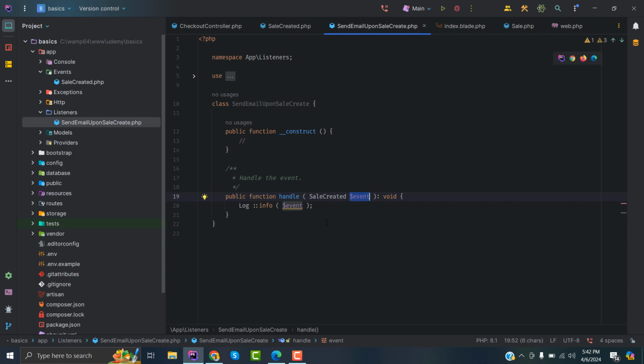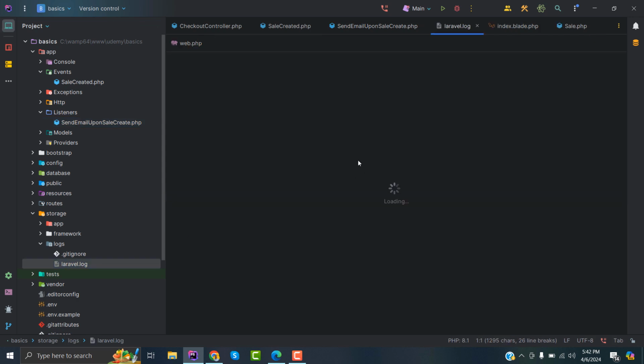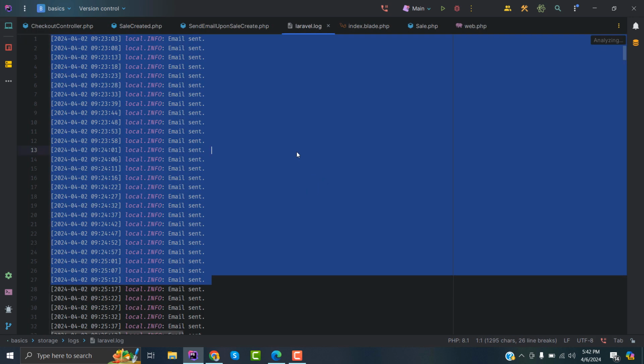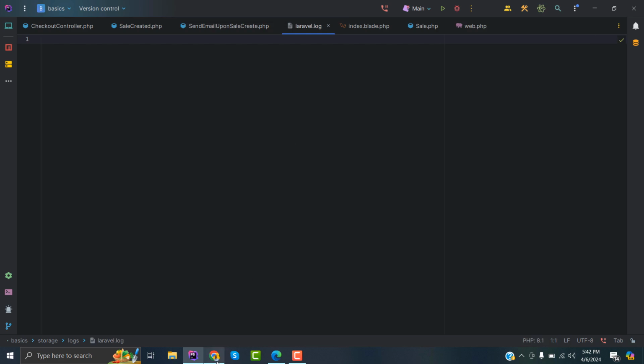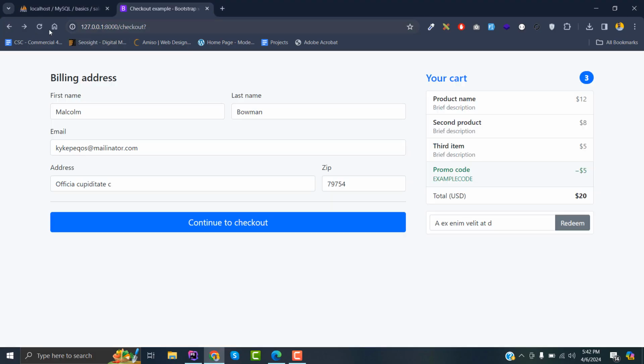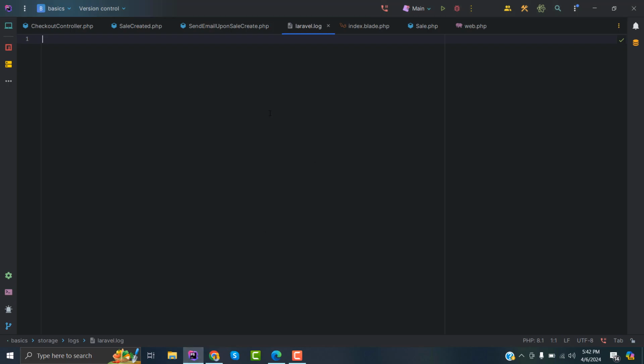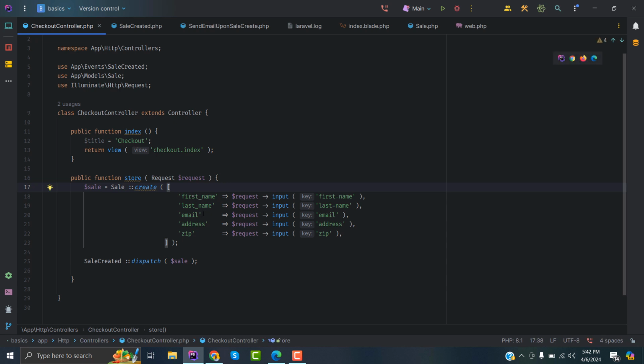Now what I will do is trigger the form, and let's check storage, logs and the Laravel log. Before that I will clear everything. Now if I reload the page, submit the form one more time and hit checkout, you can see the form has been submitted and we are not receiving anything in our log file. The reason is that the event is dispatched, but Laravel does not know out of the box what it should do here.